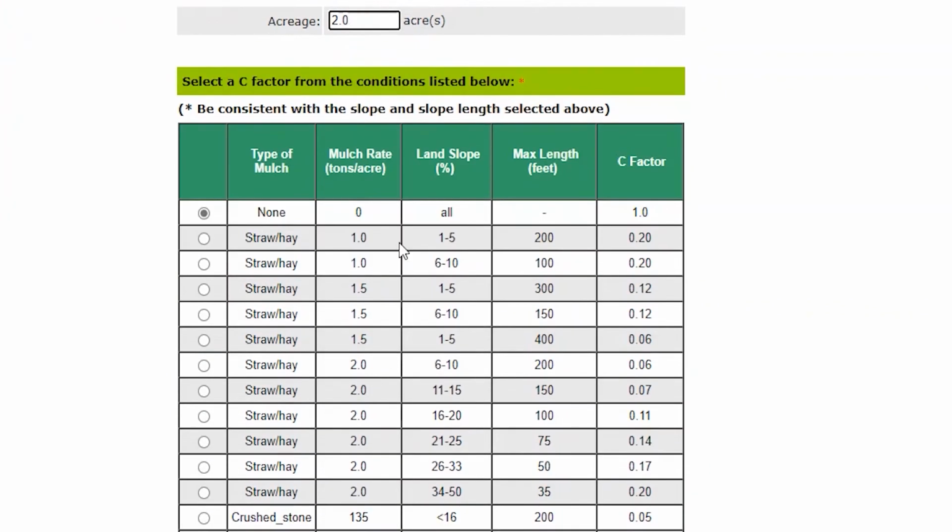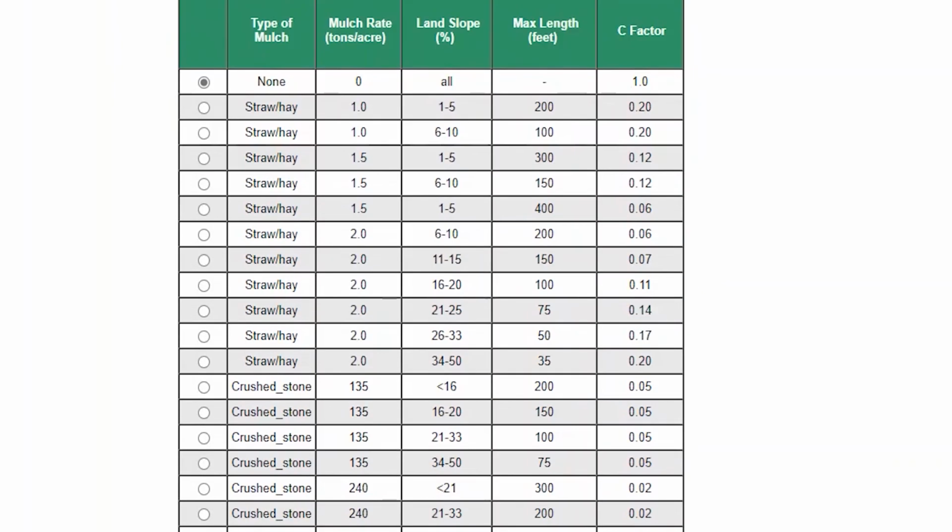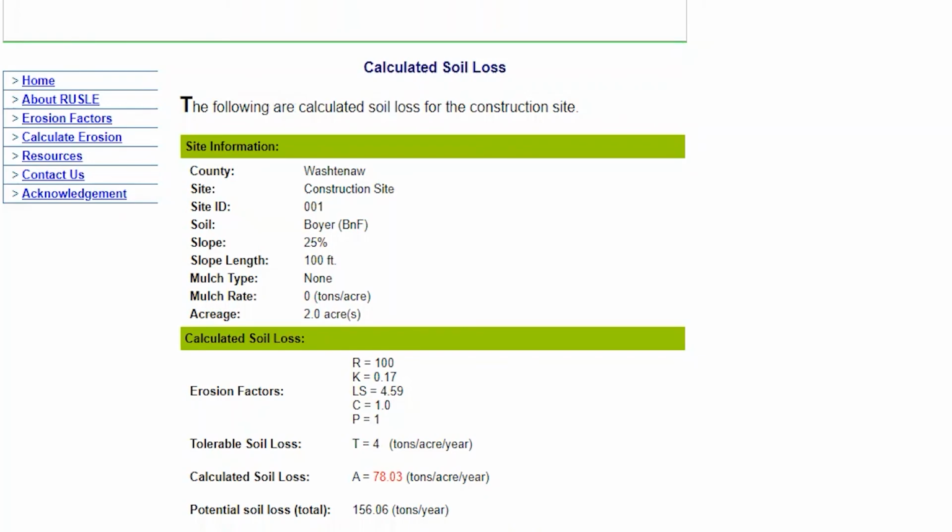All right, and down below, we're just going to say, yeah, we're not going to put anything on it for now. We'll take our chances, right? How bad can it be? Hit continue. And it calculated our tolerable, or our calculated soil loss for us. So that's in tons per acre per year. Looks like we're at 78.03 tons per acre per year, which is unacceptable. So it's showing us in red, and then it's got the asterisk that says the erosion from this site appears to be higher than the tolerable soil loss. Well, yeah, because the tolerable soil loss is 4 tons per acre per year. So we got to try and get below that.